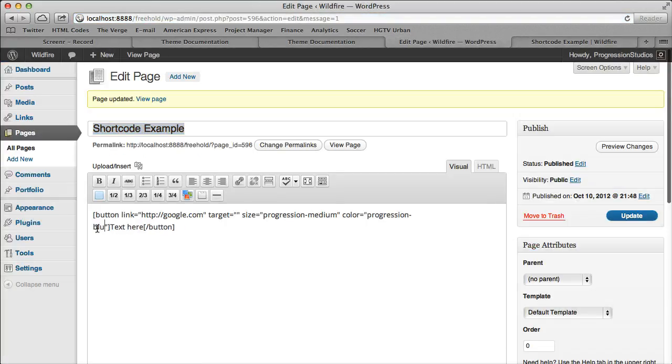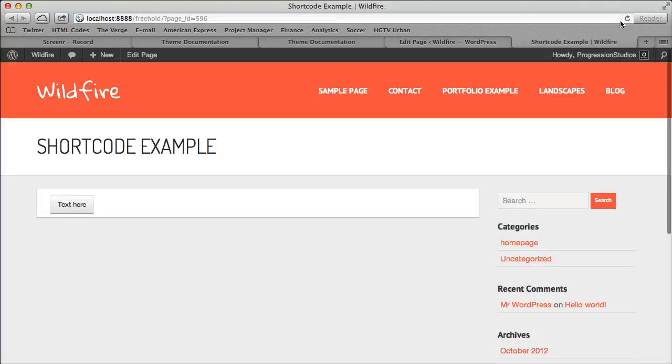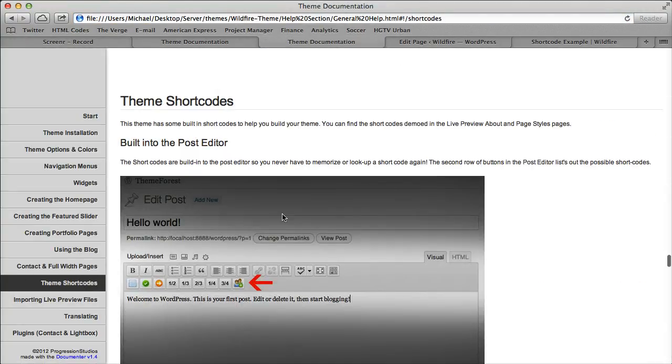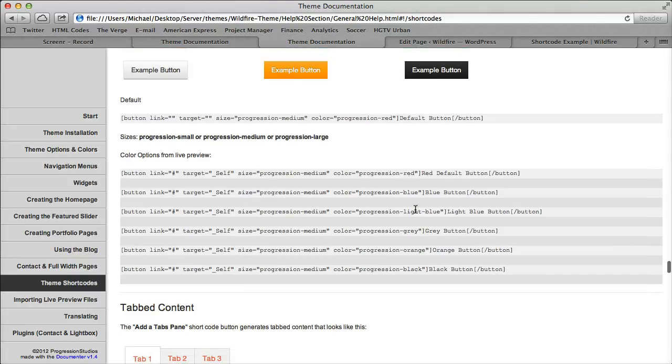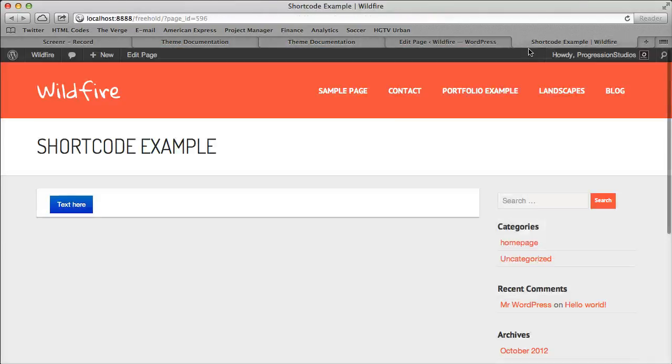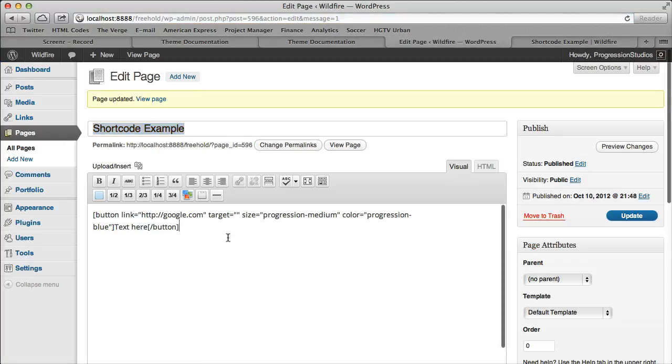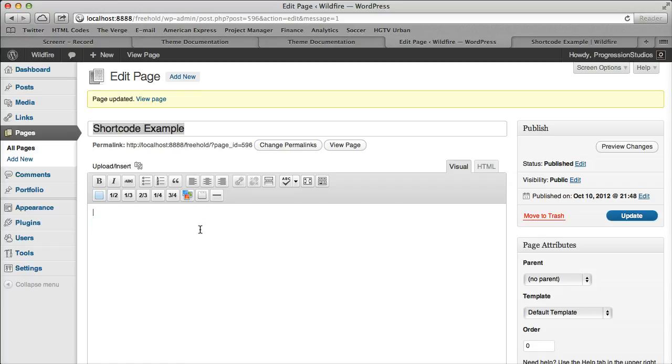There's blue, light blue, orange, black. It's in the documentation right here. We have a list of them. So there's red, blue, light blue, gray, orange, and black. And you can see them in the live preview. It's all really easy to get. And then obviously you can change the text color, or text. I'm going to skip over the columns and we'll go to those last.